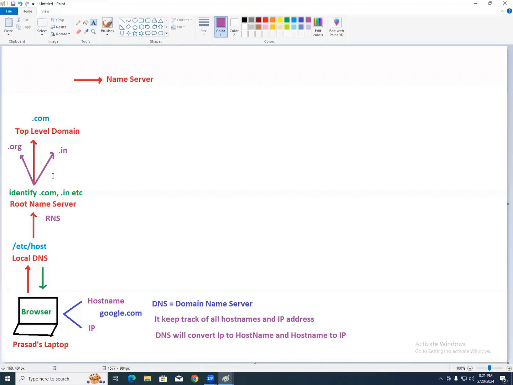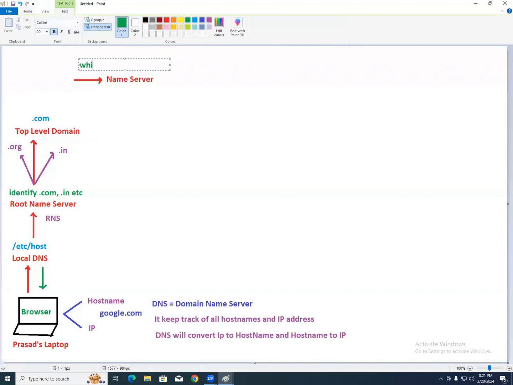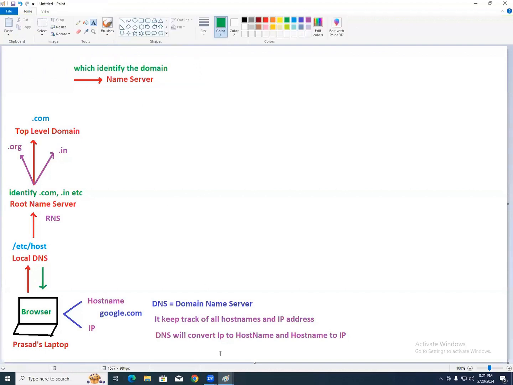So the request is for google.com. The root name server will see that it is .com, then it will send it to the .com top level domain. In the .com top level domain, what is the server we have? Name server. What does the name server do? It will identify the domain.